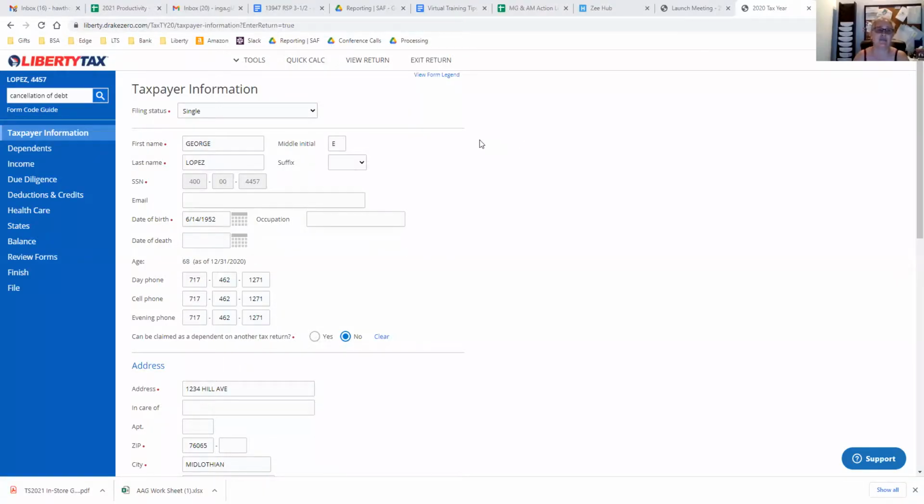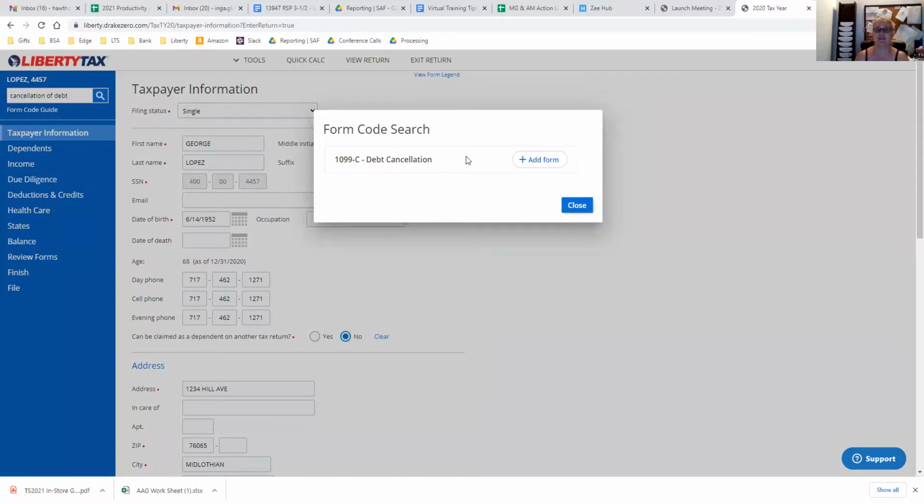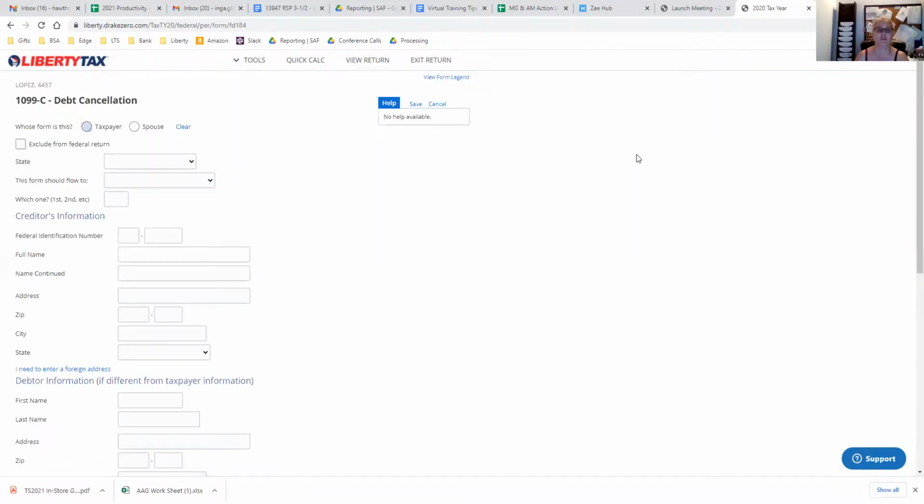Good afternoon, tax pros. Cancellation of debt. You have a client that came into your office, you're working their tax return, and they have a 1099-C. What we're going to do, again, over in the left-hand corner here, we're going to write in cancellation of debt, and then we're going to search for the form. Right here's where it comes up. We add the form, and we're going to start putting some information in.